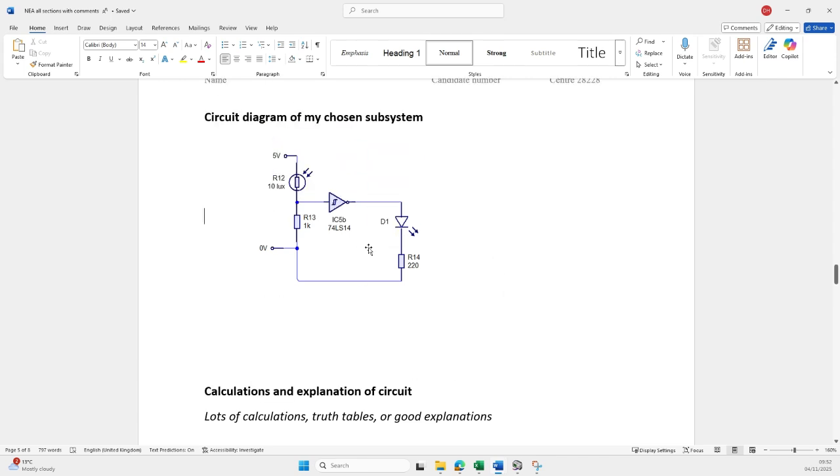Calculations. For this particular one, there won't be many calculations you can do, but you might want to just discuss it. You might want to say, as the light level drops, the resistance increases, or say it the other way around, as the light level increases, the resistance decreases. This should switch the NOT gate when it goes past the trigger voltage of the NOT gate. If you want to find out what the trigger voltage is, you can literally just type in 7414 data sheet or trigger voltages into Google. You can actually add that in. That'd be quite nice.